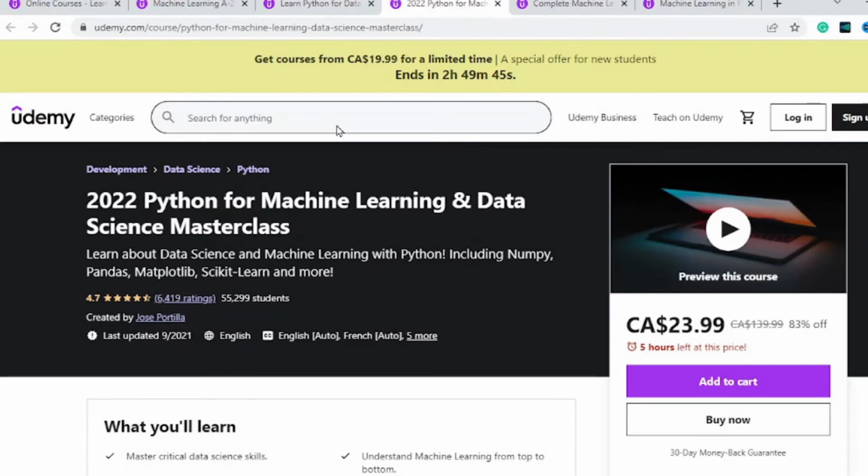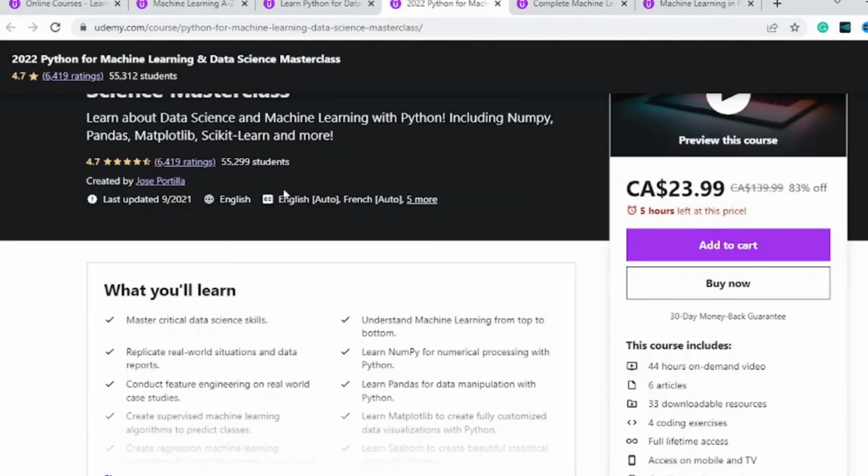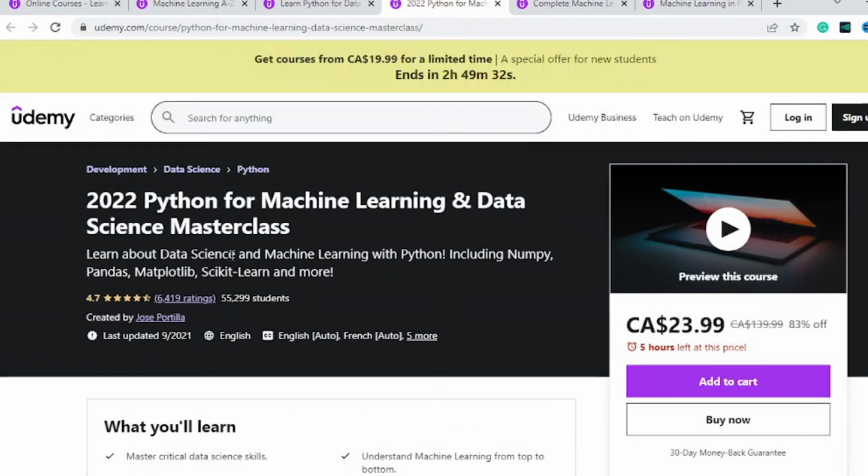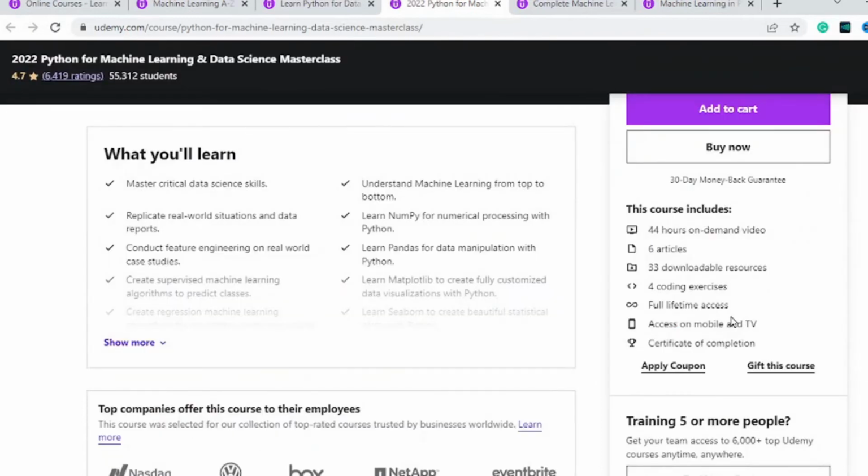Third is the 2022 Python for Machine Learning and Data Science Masterclass, which is another cheap course you can grab. A very good course if you're specifically looking to integrate Python and data science. Over 44 hours of on-demand video, 6 articles, 33 downloadable resources, and a certificate of completion with coding exercises on top of that.